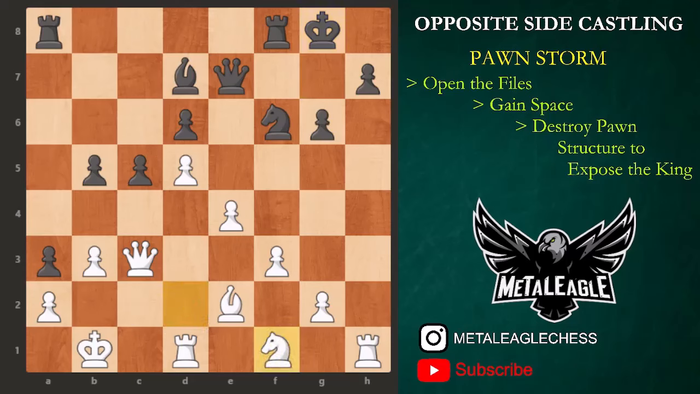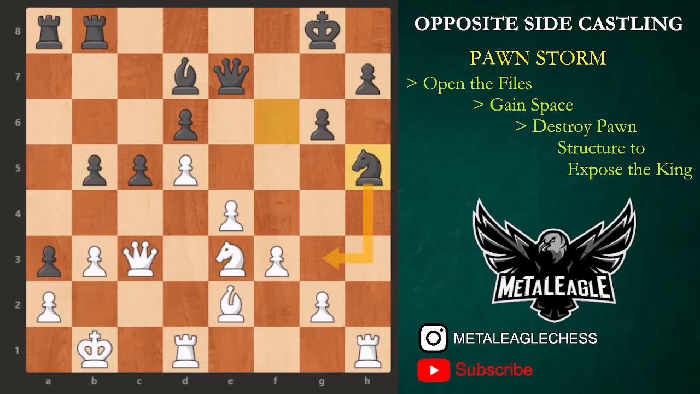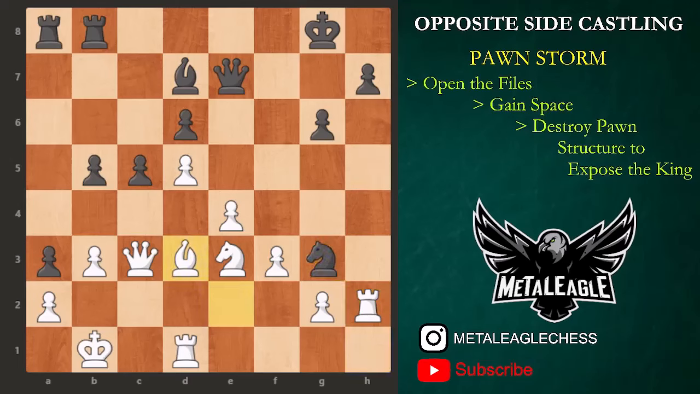Knight to f1, rook f, b8, knight e3, knight h5, lining up to go to g3, rook h2, then knight to g3, and bishop d3. Now this is actually a bad move played by white here, because there is c4. You can't capture because there is a discovered check on the king, and this bishop will fall. So the bishop needs to go back to f1.